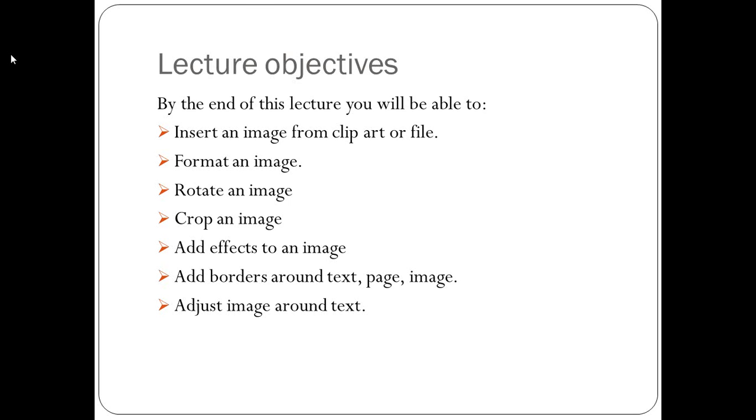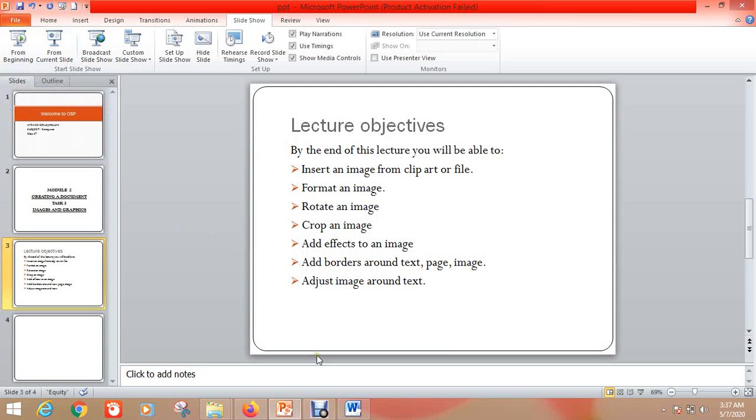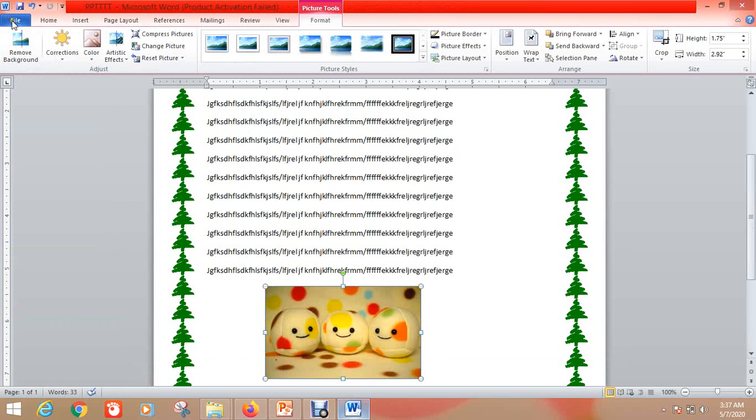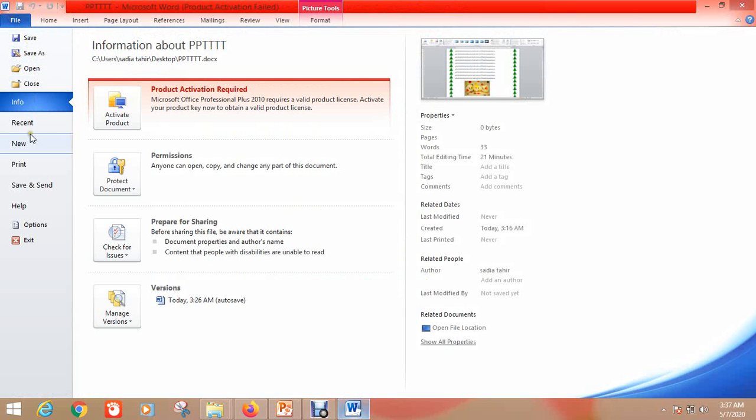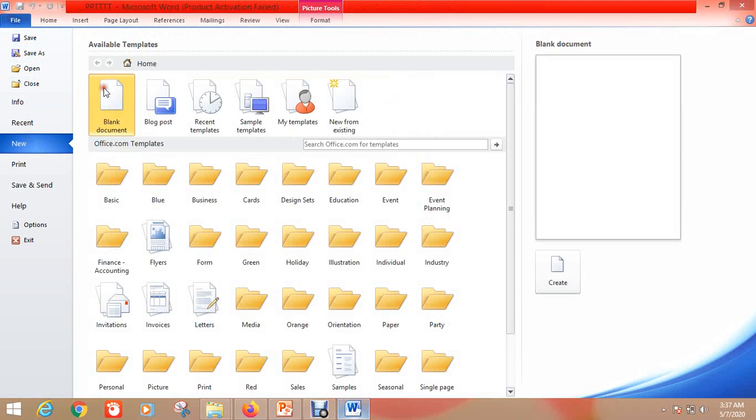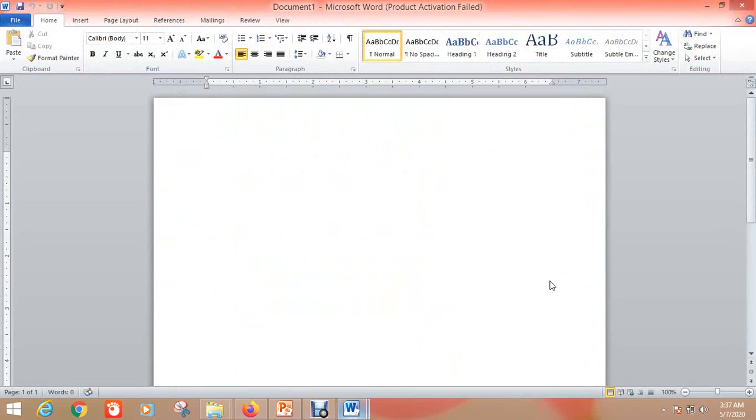For this, open MS Word. I have already opened. Go to new, blank document, create. First thing that we are going to start is inserting image. We can add different pictures, images, shapes to our document for making it look more attractive.